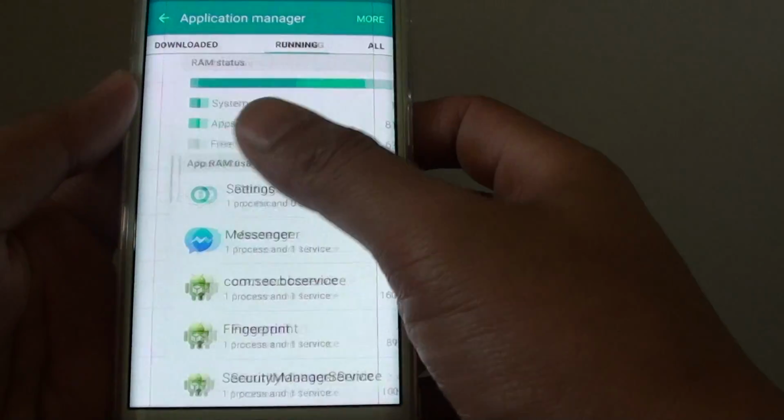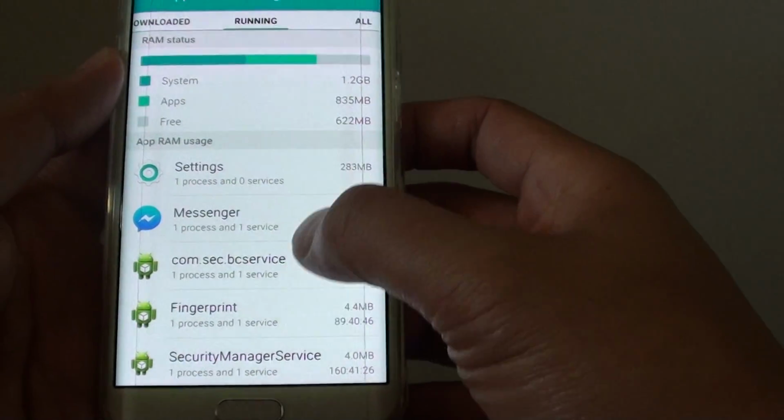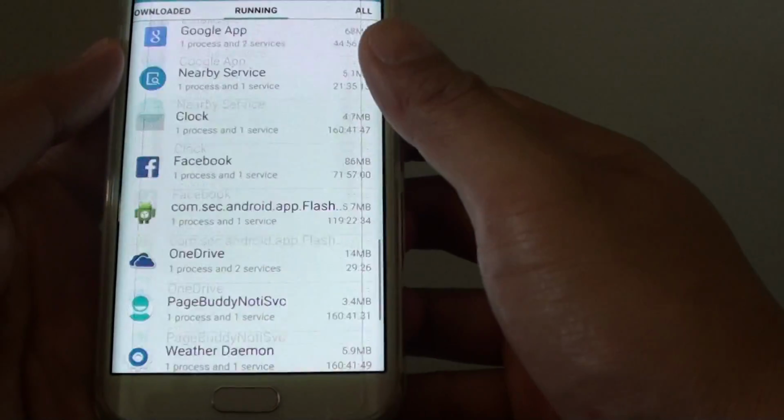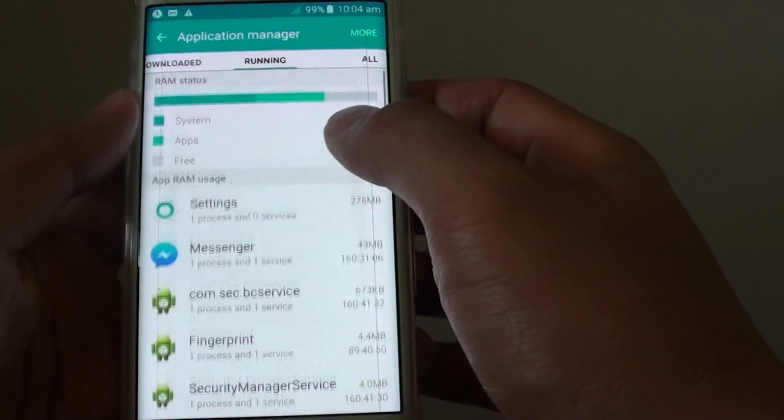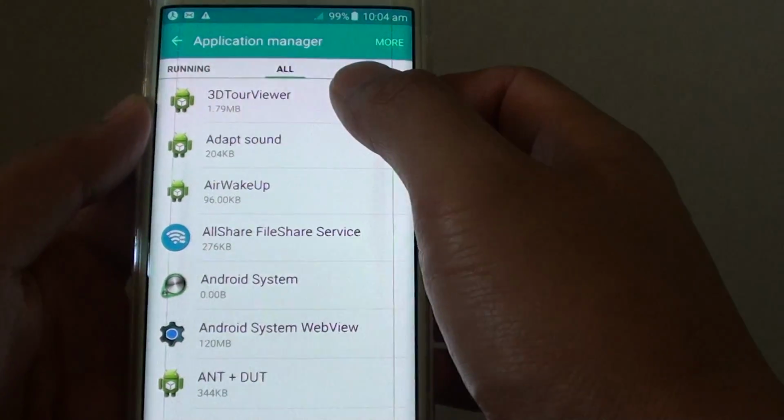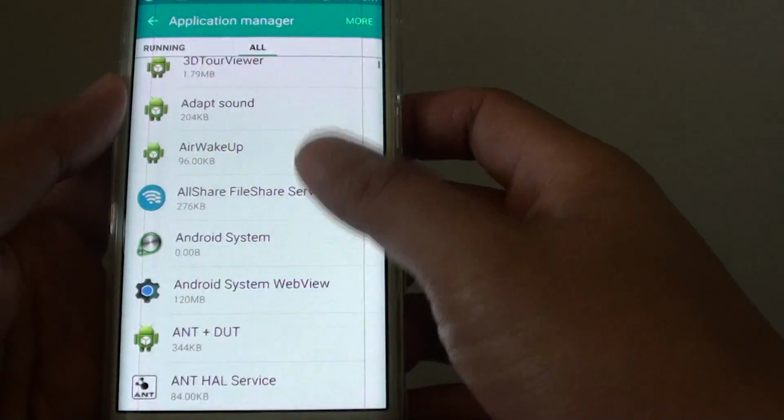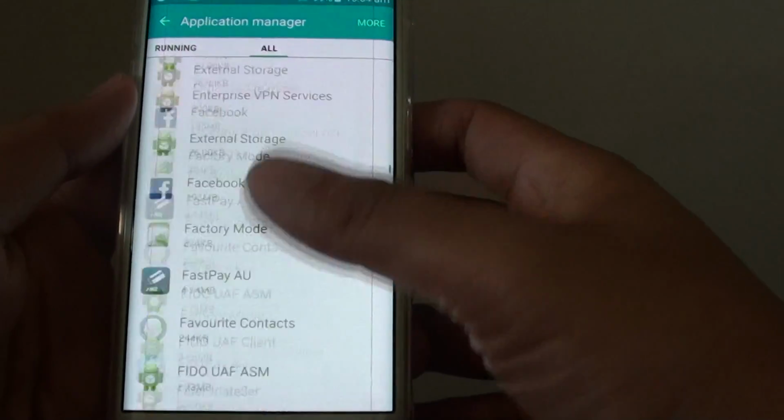Now going across to the running tab. You can see these are all the apps currently running in the phone memory. You can also go across to the all tab and it will display all the available apps on your phone. So there are lots and lots of them.